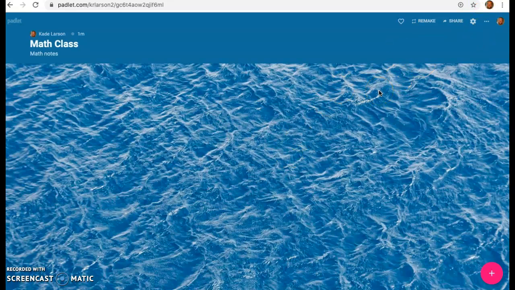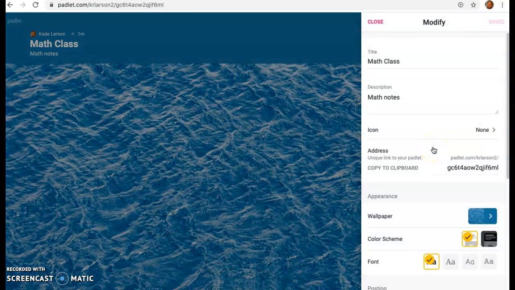So this is my third app or website, if you will, that I found to kind of help out and make things easier on us and our students. And this is Padlet. Once you log in and you click create a Padlet, this will pop up for you to modify. So I just named it Larson's math class, and it's math notes.